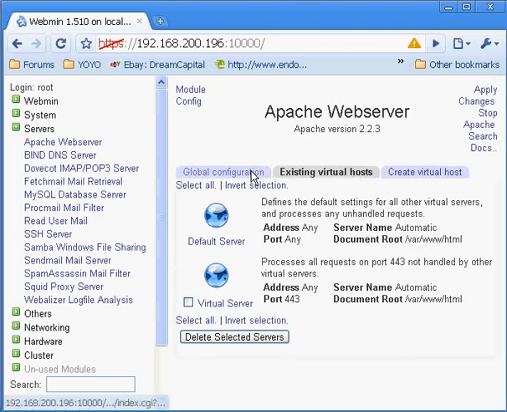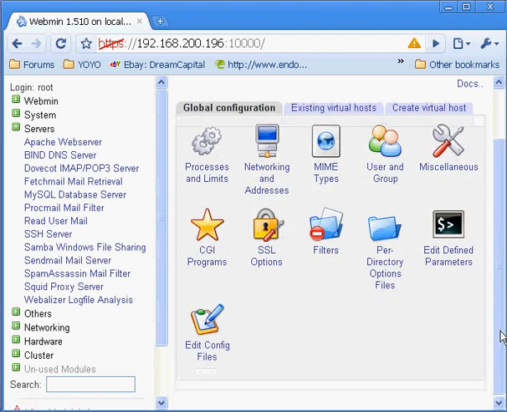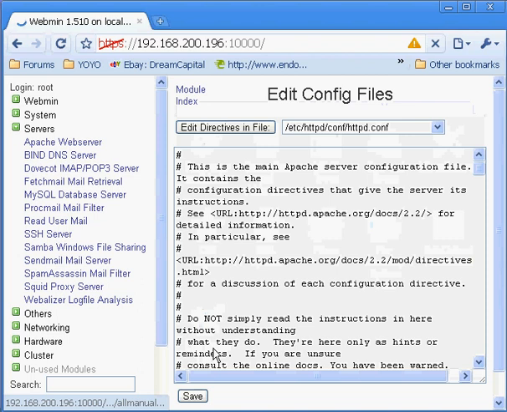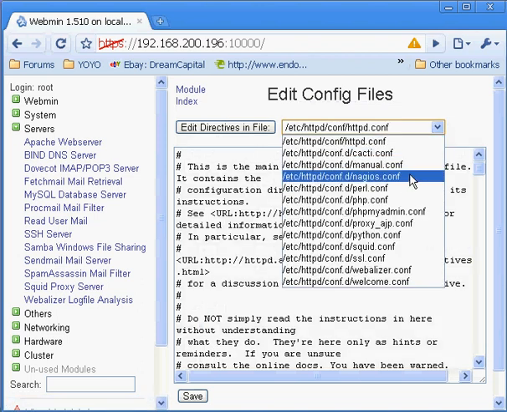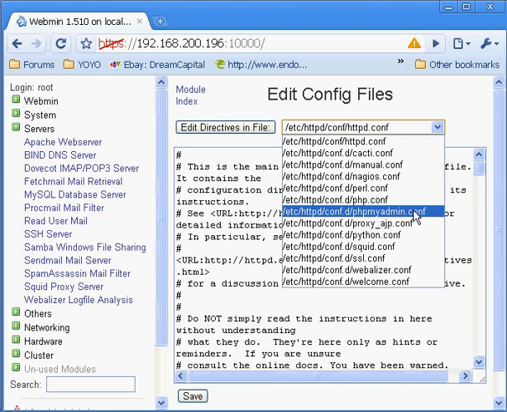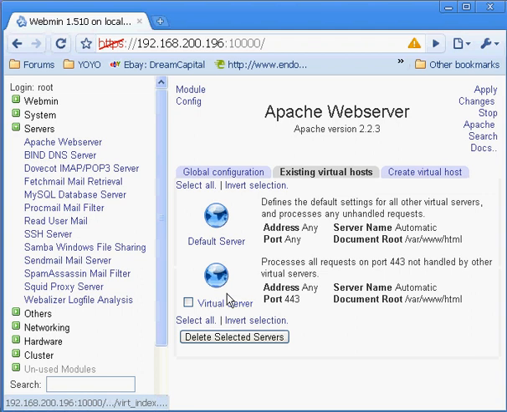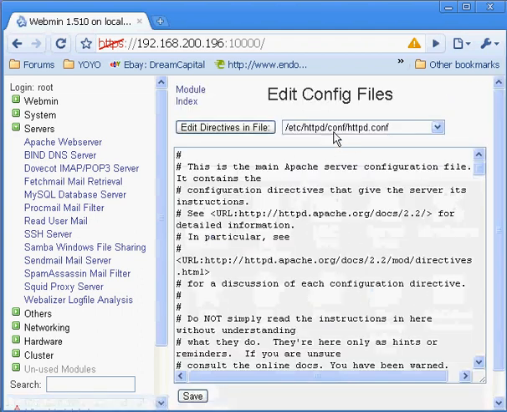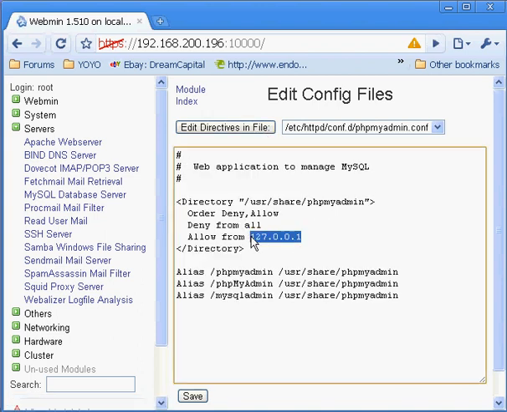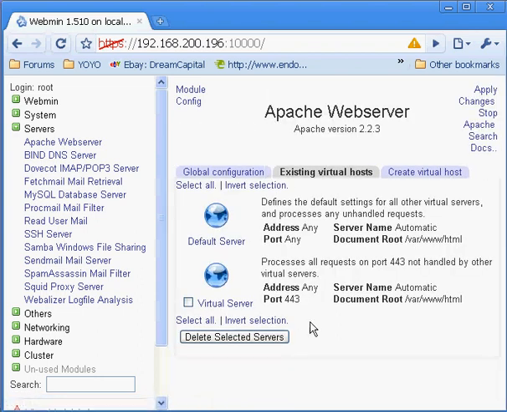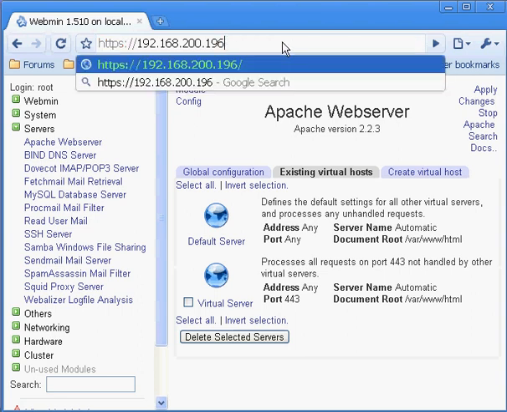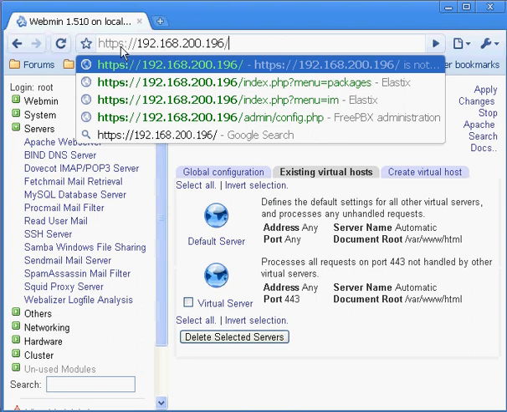So we click save to that, click back on Global Configuration, click on Edit Config, and then we're going to edit the phpMyAdmin file. And we want to allow access to it from all, and save that.